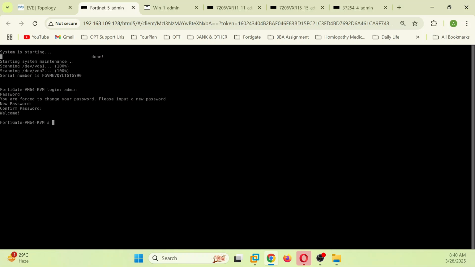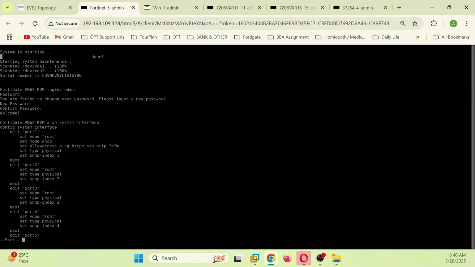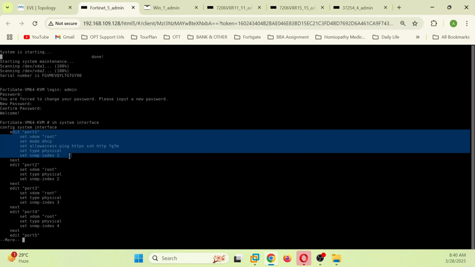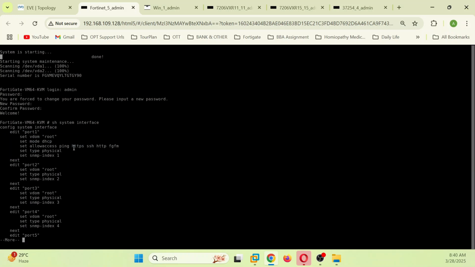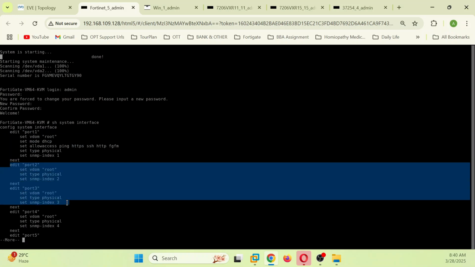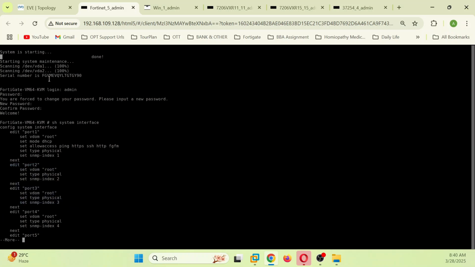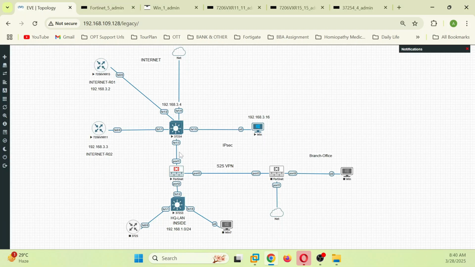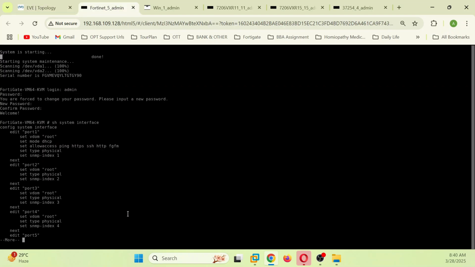The first step that we need to do is check the IP address of the FortiGate. So what to do? Show system interface. Let me check the configuration first. You can see that port 1 is already configured with DHCP, and port 2 and port 3 are physically connected. Okay, this is not DHCP. So our port 1 is connected to the internet, so I expect that it should get an IP address.